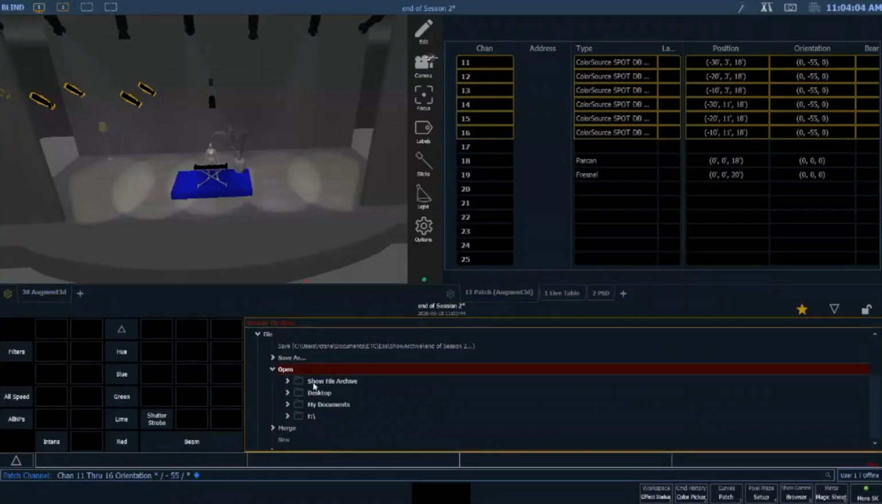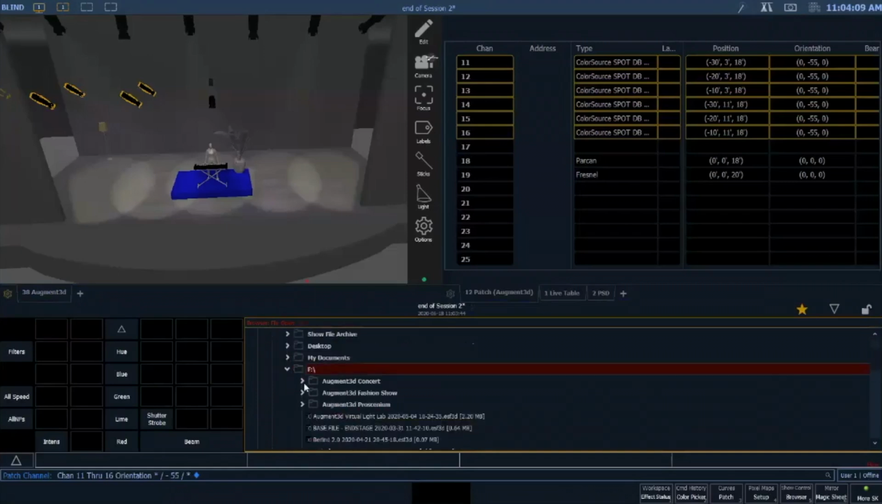etcconnect.com/augmented is a downloads area, and there are 3 different venues here that Lowell's put together. So there's a concert venue, kind of a rock show, there's a fashion show, which we're going to go into, and there's a proscenium. And they each have their own fixtures that are hung. Nothing is aimed. None of the static fixtures are aimed in those files.